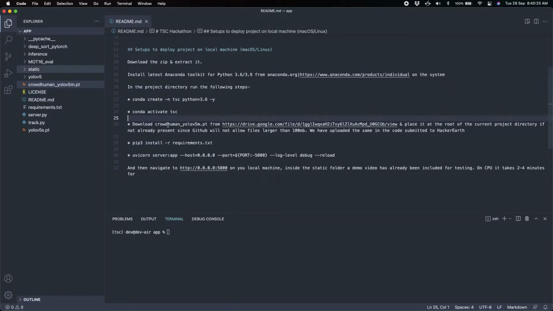Like I mentioned previously, this specific file, crowdhuman YOLO v5 medium m.pt, has to be present. If it is not, you can fetch it from the drive link as well. Once it is fetched, you can place it at the root directory itself. There is no need to put it inside any of the subfolders.